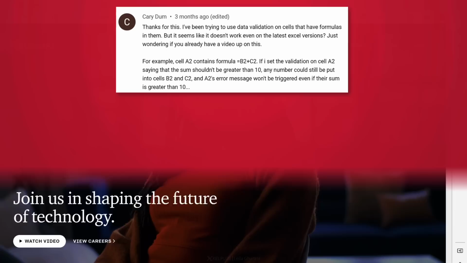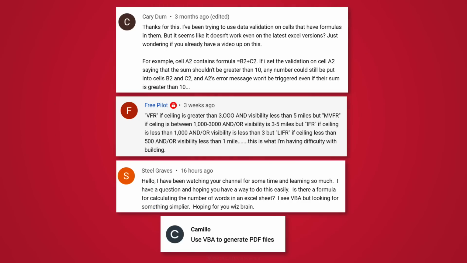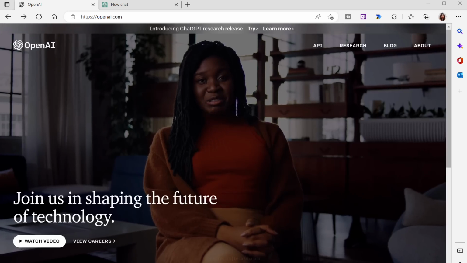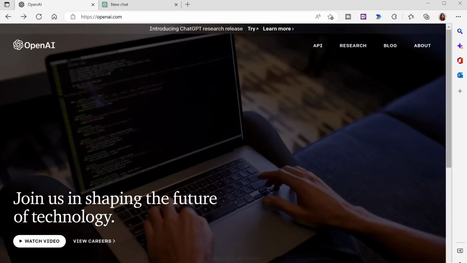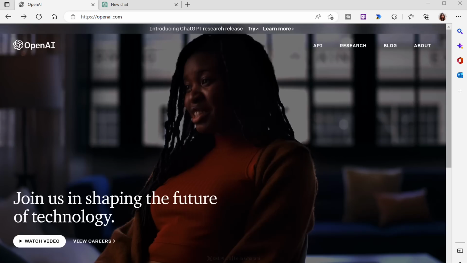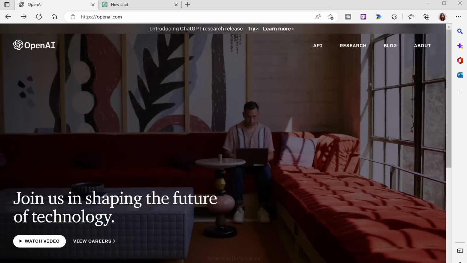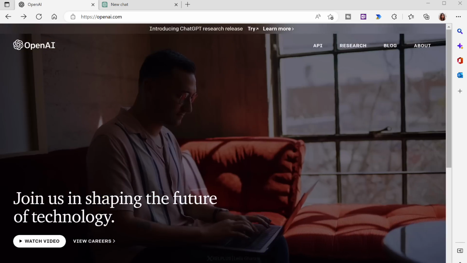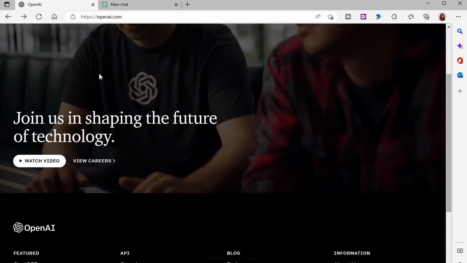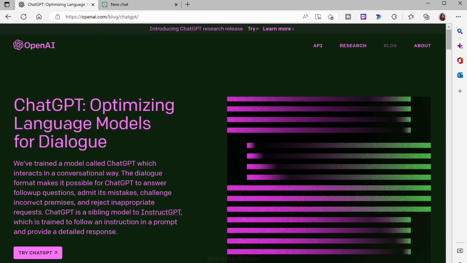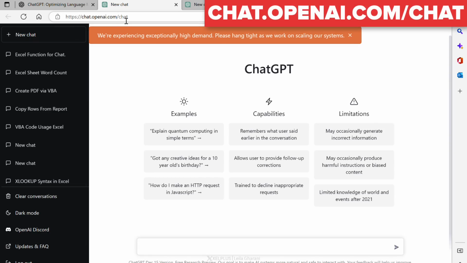Okay, so what I'm going to do is take some of the questions you've asked me and see if ChatGPT can give you the correct answer. In case you're not familiar with what ChatGPT is, it's basically an AI chatbot. You can ask it questions and it answers. It's currently free. All you need to do is go to openai.com. You can scroll down here, go to ChatGPT, and then try ChatGPT, or just go to this URL directly.